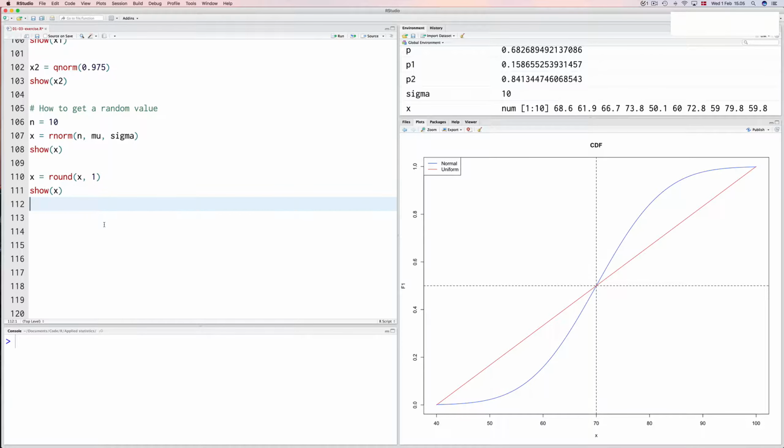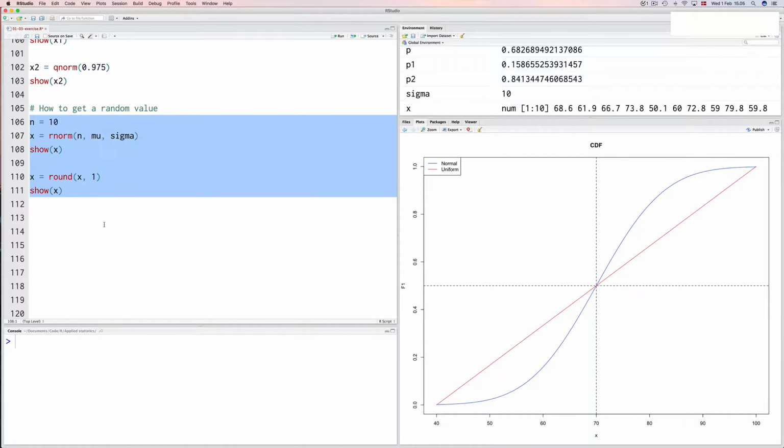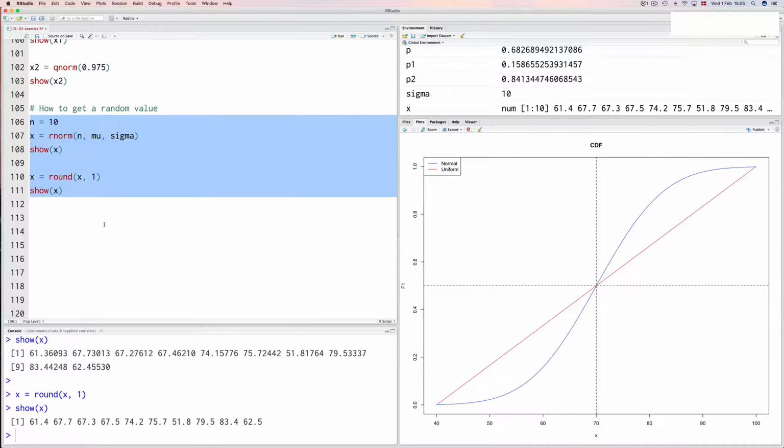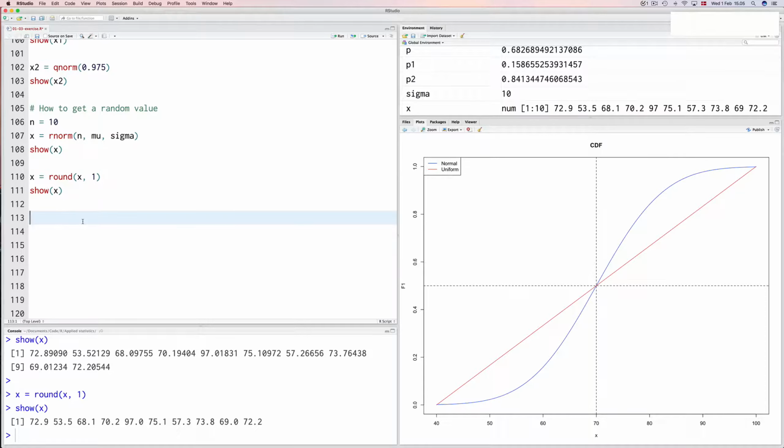Okay. Now, because rnorm is a random function, every time you run this, you will get different values. So let me just demonstrate this. I run it and I got 61.4, 67.7 in the first two. Then I run it again, you see the different numbers. Run it again, different numbers. So it's a very good way of getting a random sample. If you want to simulate this procedure, getting a random sample, you can use this function rnorm.